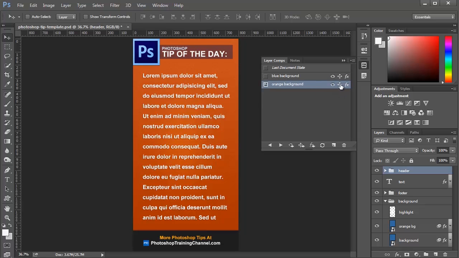And I also can click on the icons here to toggle the visibility, position, or appearance of the layer composition. And by the way, if I click on the name, it doesn't change. You have to click on the icon here to toggle between layer compositions.